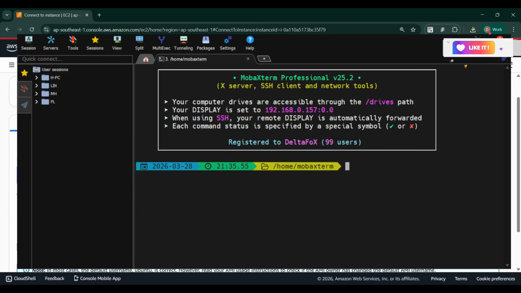I forgot to say that AWS also has a session manager for SSH. You can also manage your server from this place. You can see my username is here. It's called ubuntu.